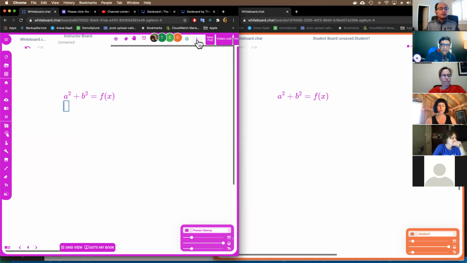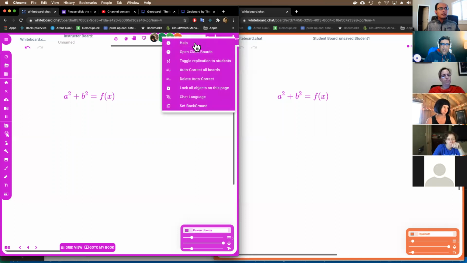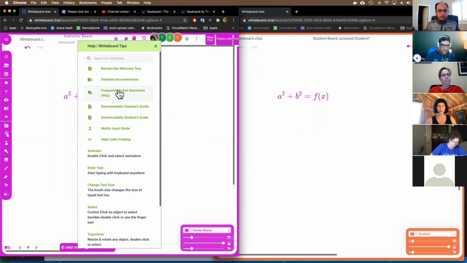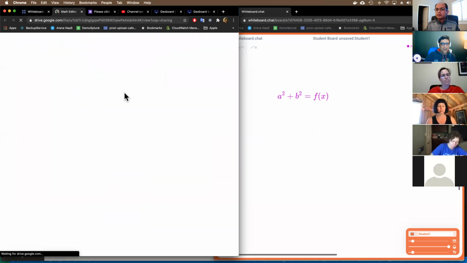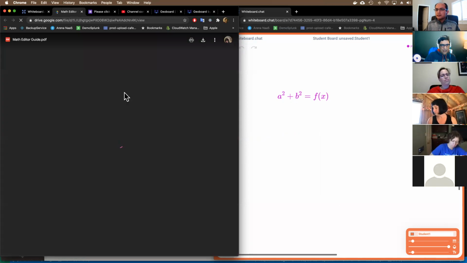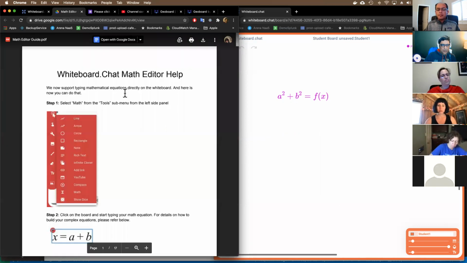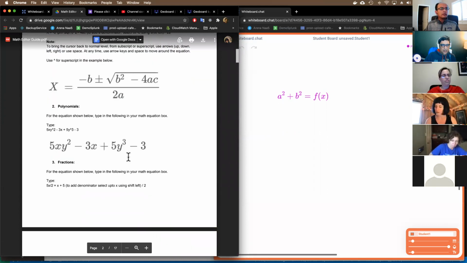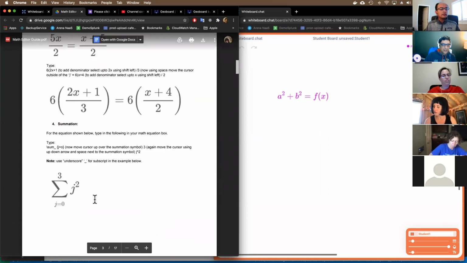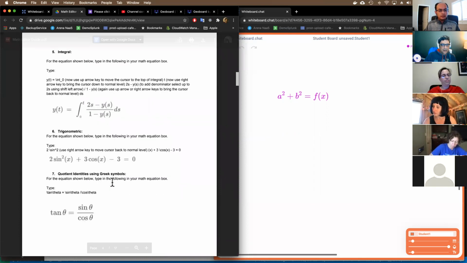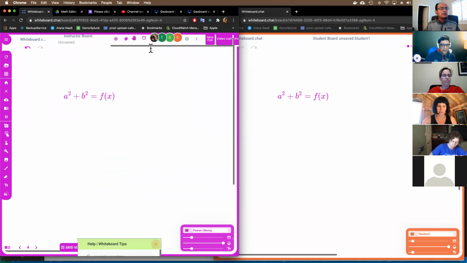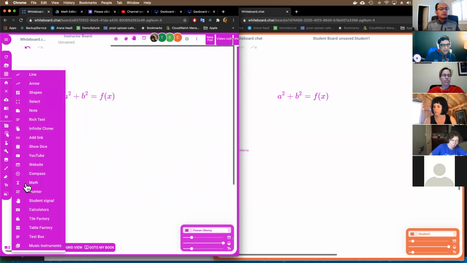On this three dots menu here, you can go to the help. There's like a teacher's guide, there's a student's guide, there's a math input guide, there's FAQ, right? So we have very extensive help, but the math input guide is what I'm opening. So you can see, you can write quadratic equations, you can write polynomials, you can write summations, you can do integrals, trigonometry, all of that stuff, right? So math teachers like it quite a bit, the math editor that is built in, right?